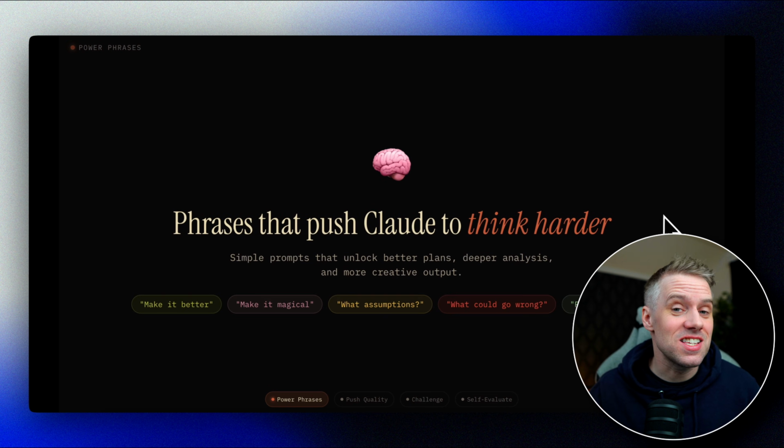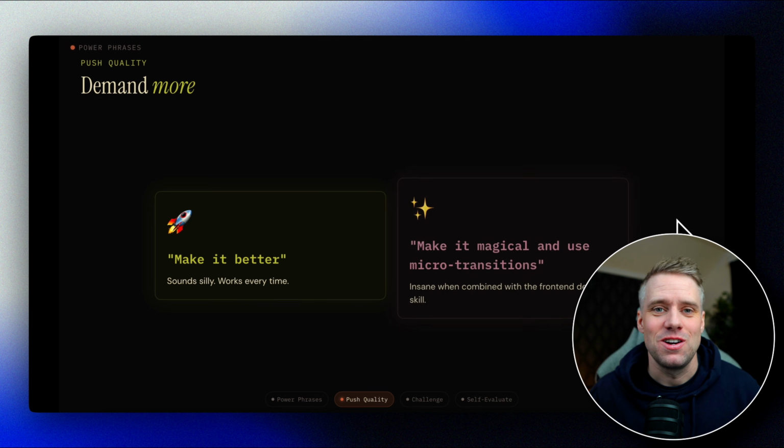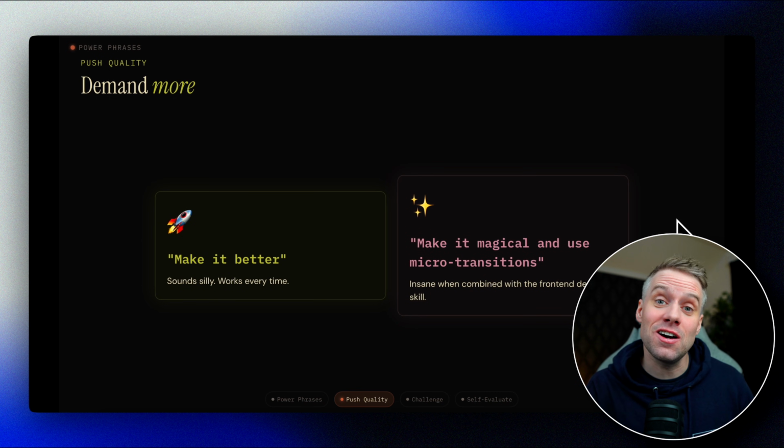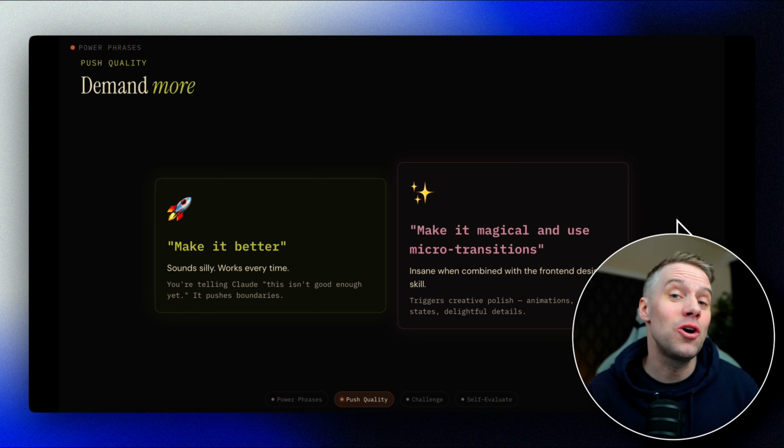So these phrases push Claude to think harder or stretch further. Make it better. I know it sounds silly, but it works every time. You're telling Claude this isn't good enough, and it pushes boundaries. Make it magical and use micro transitions. I mean, this one is insane, especially when you combine it with the front-end design skill. We'll cover that in a future video for sure.